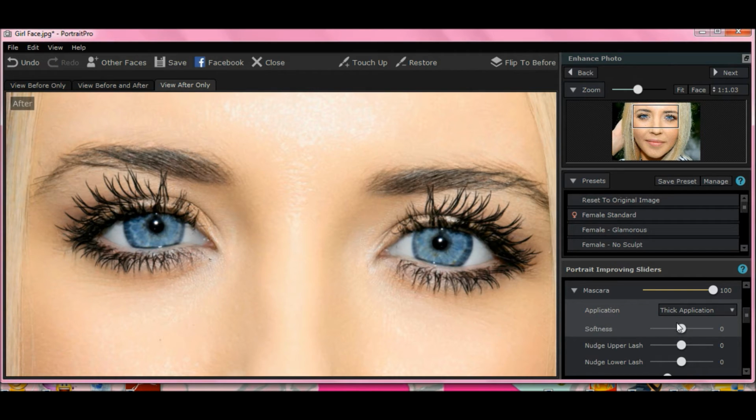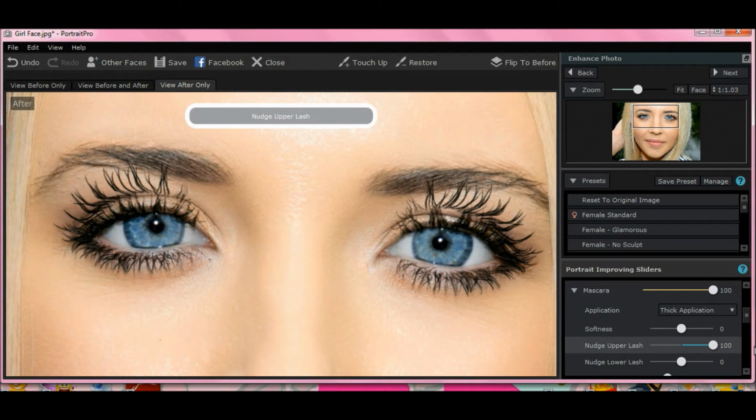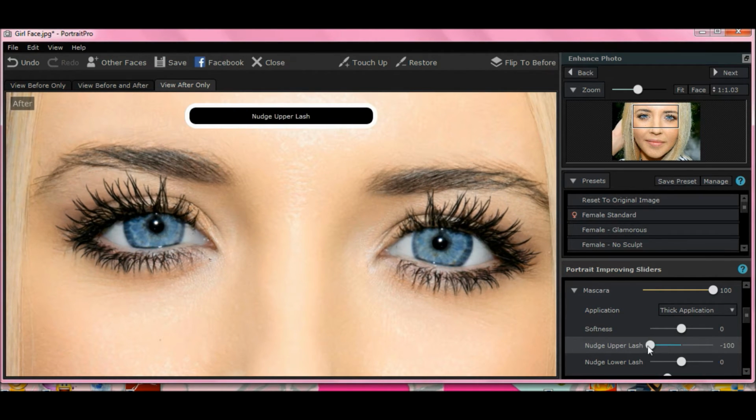Now, you can see where her new eyelashes look crazy, and they're way up at the top of her eyes, and that's wacky. So you grab the slider under mascara that says nudge upper lash, and see what you can do. Look at that. So we've taken these wacky eyelashes and moved them and placed them properly on her eyes. That's about as far as it goes. So I have it at minus 100.